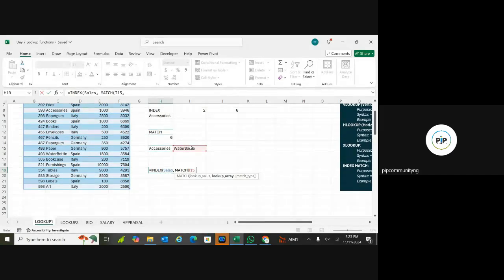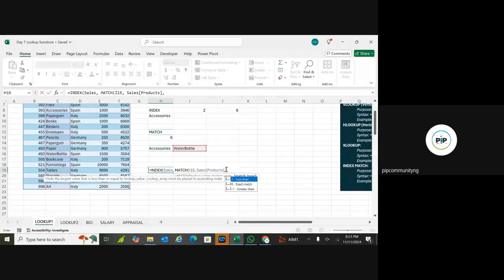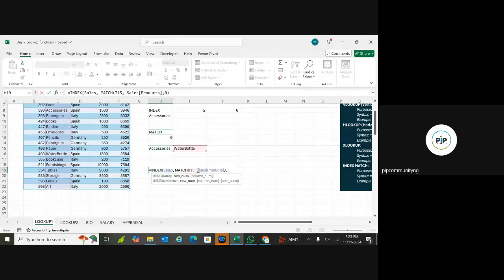So it's asking us for the lookup array, meaning the column where we'll find the water bottle. And that column now is the sales table, the product column. That is where it's going to find water bottle. You get now. Put my comma back, and it's asking me for my match type. My match type now is exact, which is 0. Then I'll close the bracket. So this entire formula now is supposed to give me the row number for water bottle.